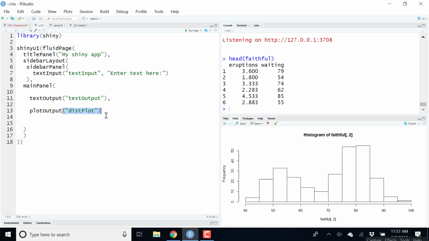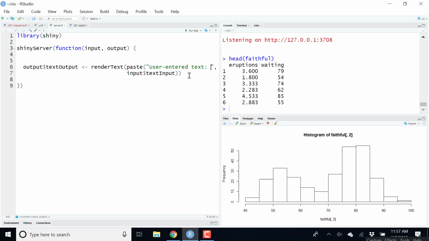What we do to the user interface here is to add a specific output, and now we need to create this output, and this is done on the server side here. So we want to create a new output, and the specific output that we want to create or update is the dist plot that we generated before.